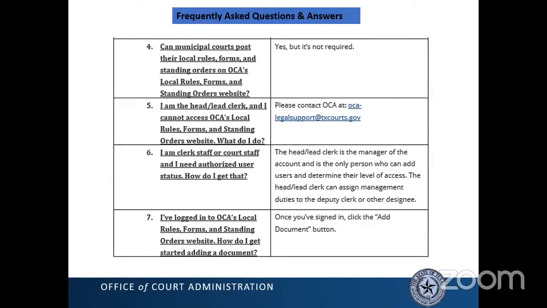So another question that's come up, some municipal courts actually add protective orders, and municipal courts are not under these amendments, but we are allowing them to add them if they so choose. So if you are a municipal court and you don't have access to the system as a user, go to that email address that's on the website, and we'll get you set up to be able to add your documents.